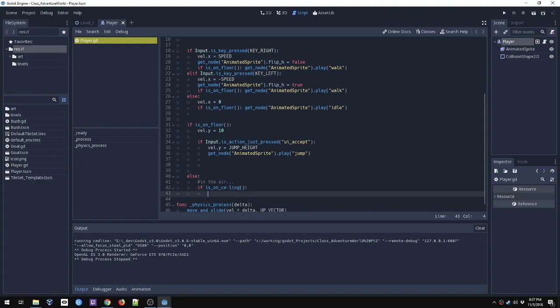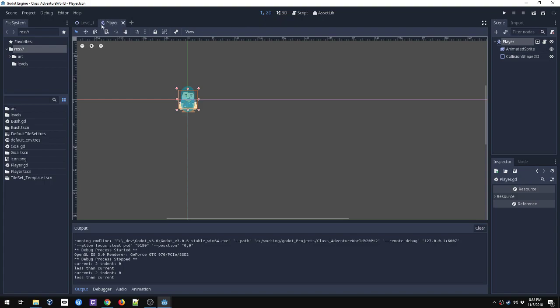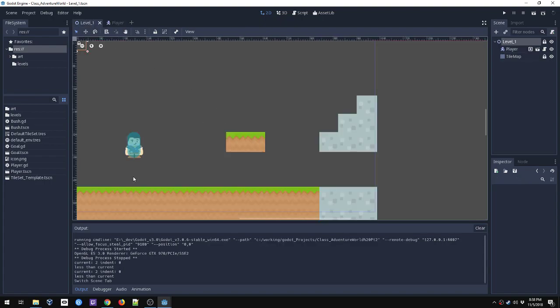There's also an is_on_wall, and you can maybe use that for a wall climb or a wall jump. But is_on_ceiling is useful right here, so I can do velocity.y equals 0. When a player jumps, let's switch back over to our view, he has a negative y as he goes up, and then right at the tip his y equals 0, and then it goes positive as he falls back down.